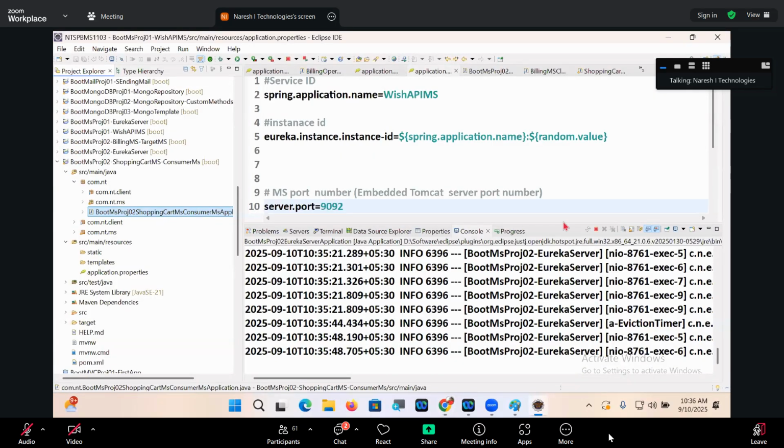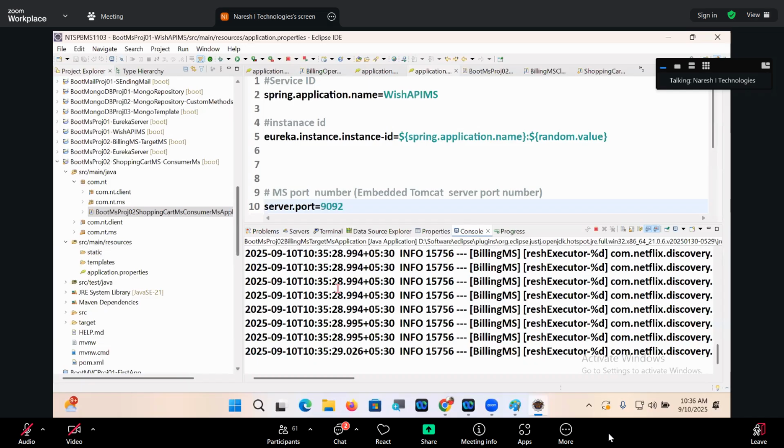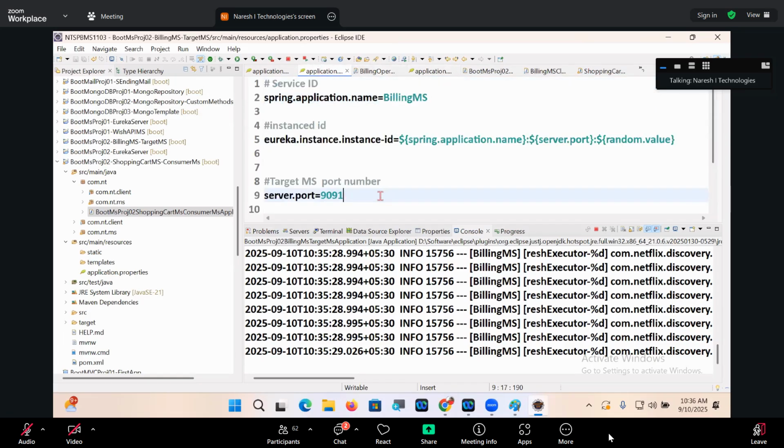Billing MS, we started two instances or one instance, guys? Oh, billing MS only one instance. Okay, that's 9092. Okay, that's good. This is what MS port number, right? No, we changed it in the wrong place. A mistake happened. We changed it in the wrong place. This is not the one. I think this is the one, right?